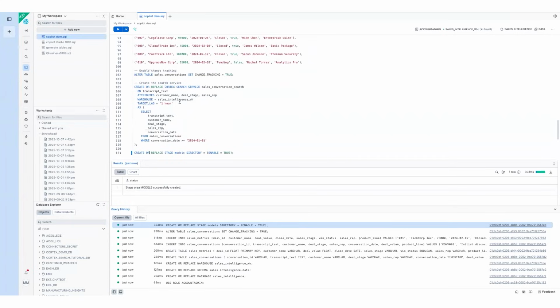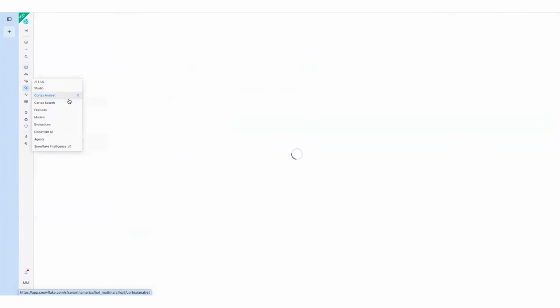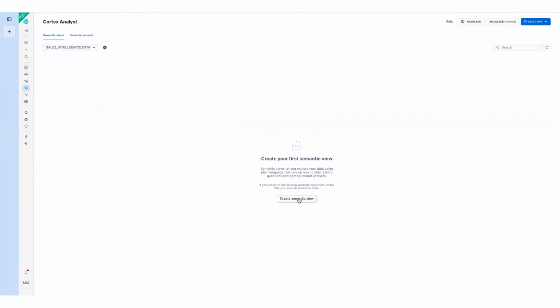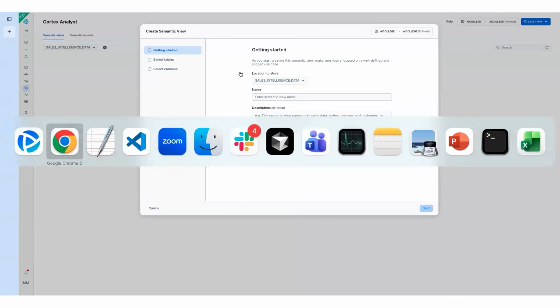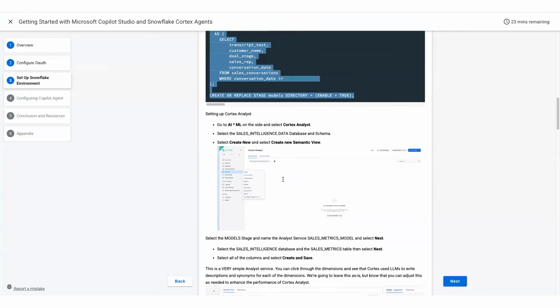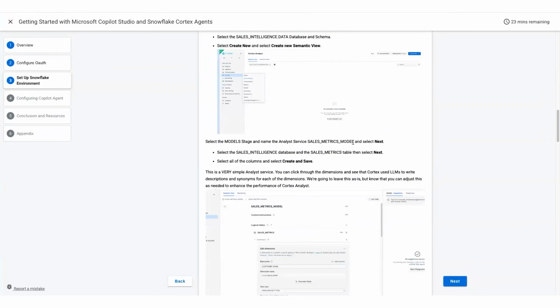So now we have the search service. What we now have to do is create an analyst service on top of the structured data and then an agent that will use both of those tools. So let's go into the AI/ML panel into Cortex Analyst. We will go into the sales_intelligence.data database and schema. If you're not there already, go there. Select create new semantic view. For the name of the semantic view, let me remind myself what we named it. Sales metrics model.